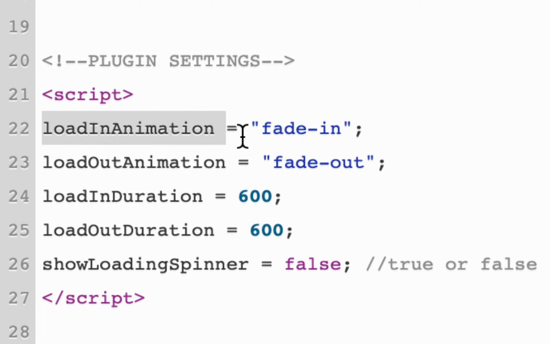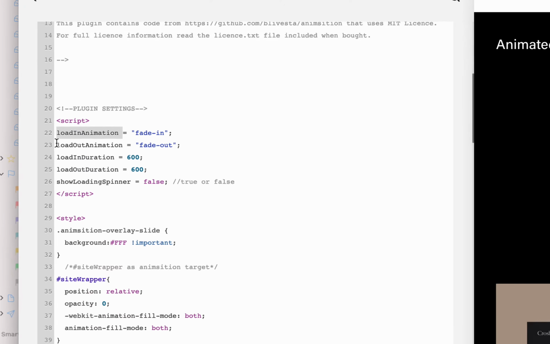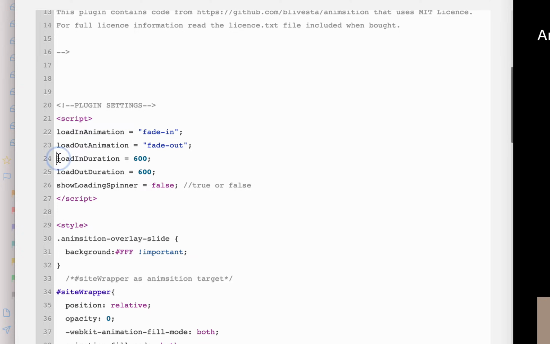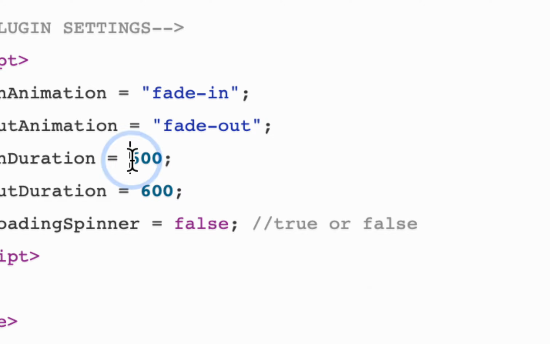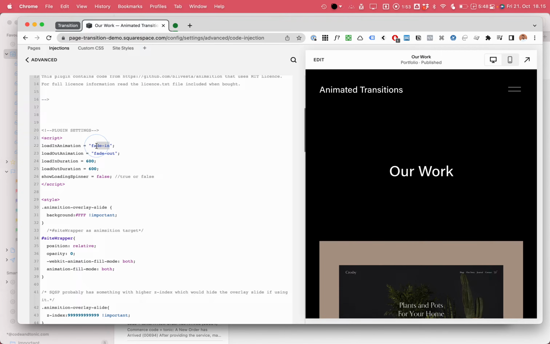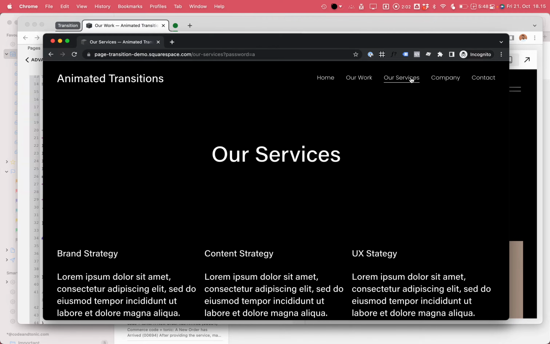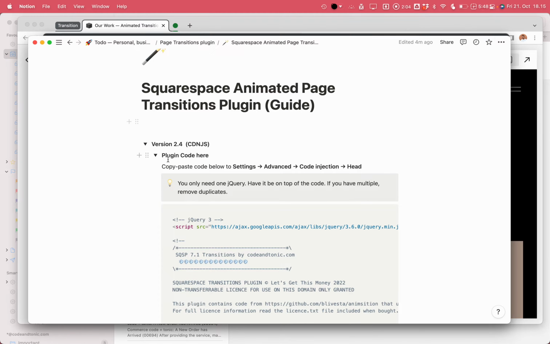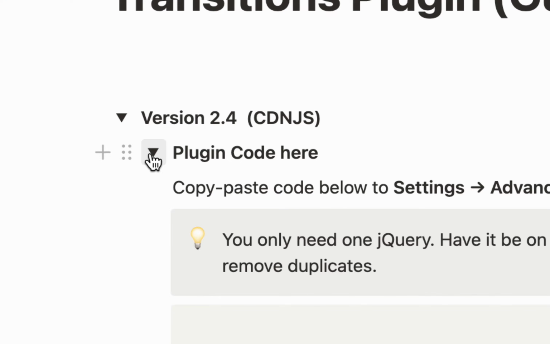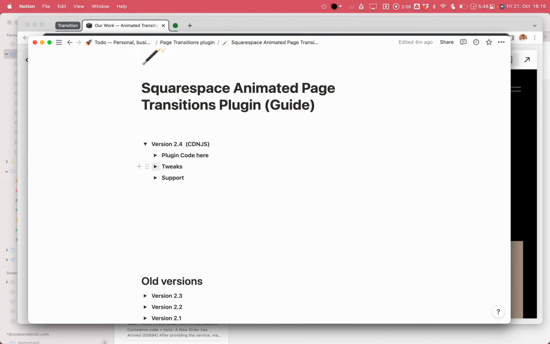We have the load in animation and load out animation, and we have a duration for both. 600 means 0.6 seconds, so 600 milliseconds. All right, so now we're using the fade in and fade out. This is actually my favorite because it's so subtle and elegant, but sometimes you want to turn it up a notch. So I'm gonna close this and go here to the tweaks.